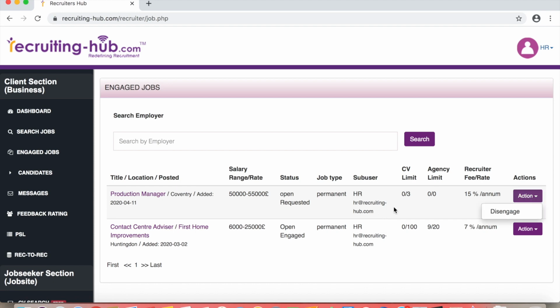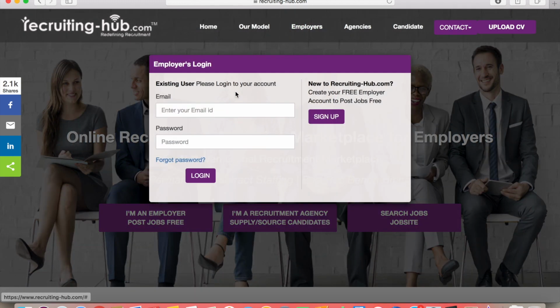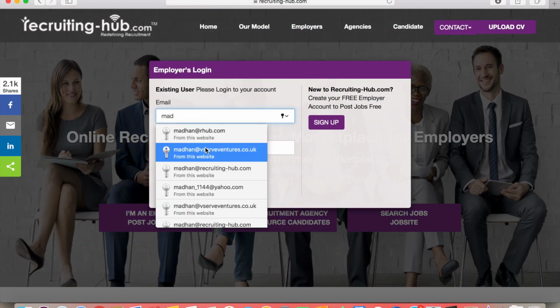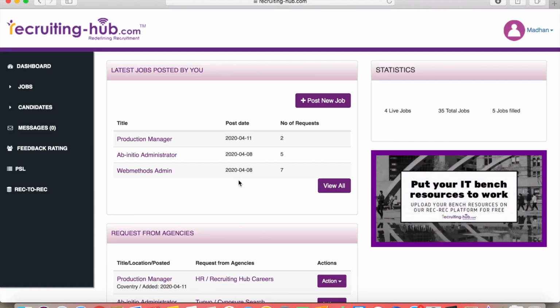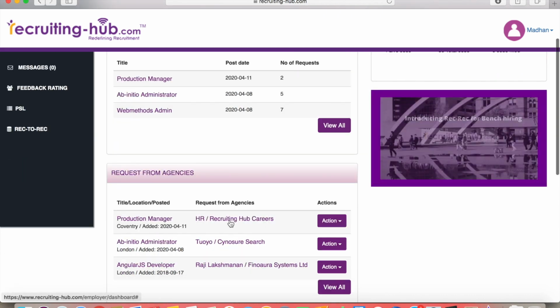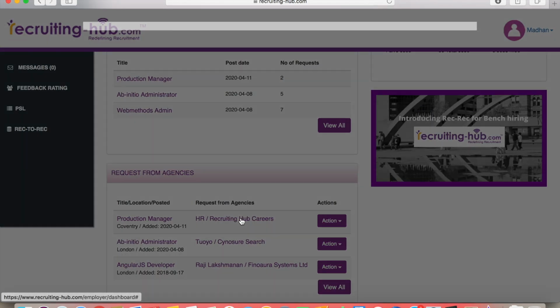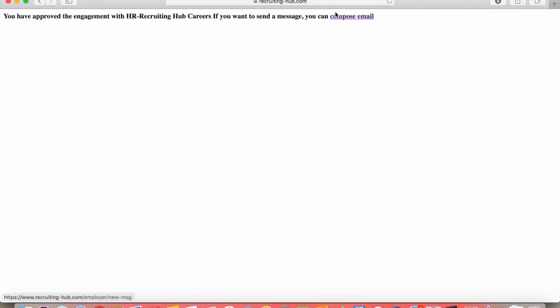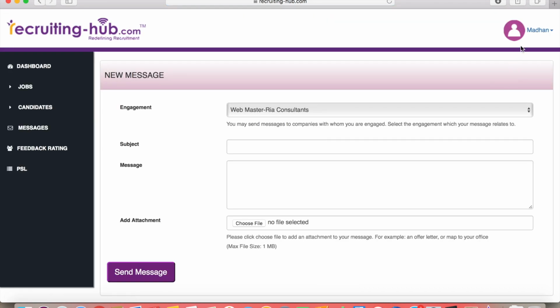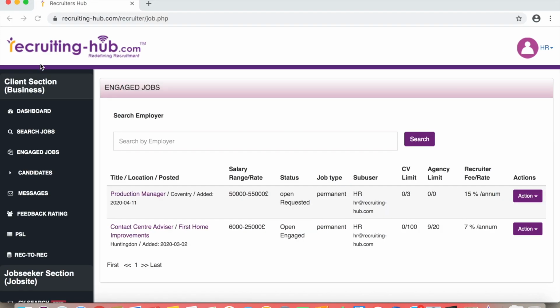So as soon as the client approves, let's see how it works for an employer. This is the company that posted the requirement. Just for the demo's sake, we have two demo accounts. I see that an agency has requested. I get to see the agency background and I approve the request. As soon as I approve the request, I will be able to see the company name on my engaged jobs.